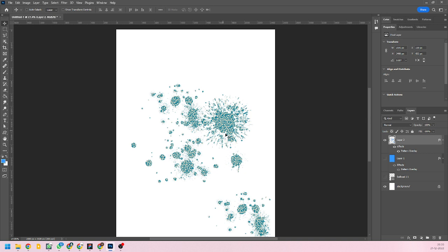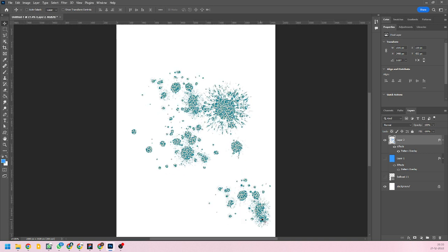All right, so the things which we have learned today: identifying a pattern, extracting the pattern, creating the pattern, a four-way seamless repeat, and applying the pattern in multiple ways, right? Any questions you have?